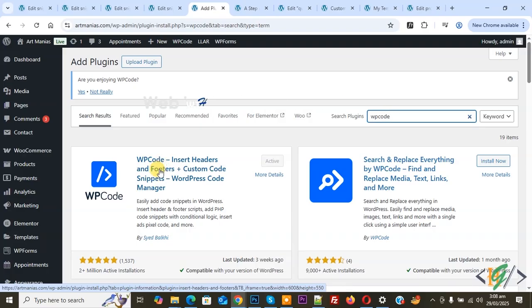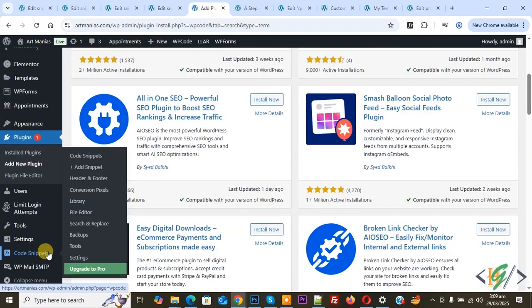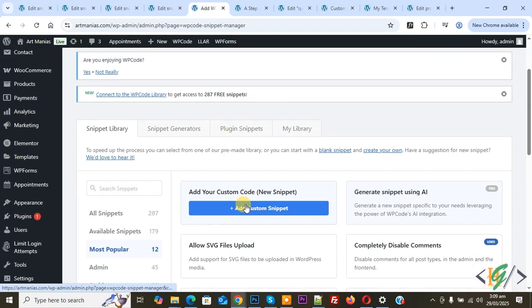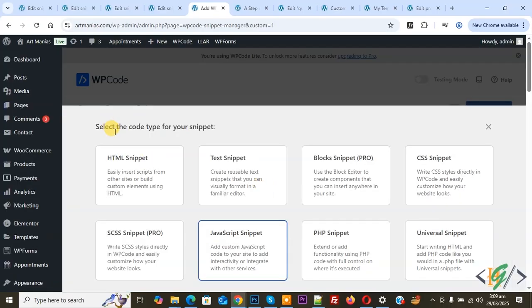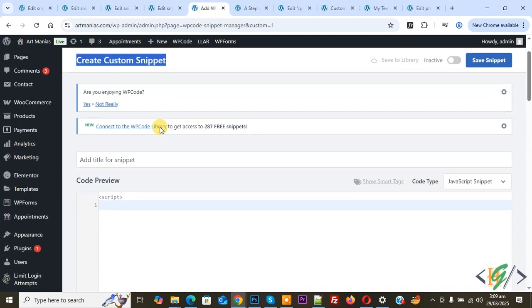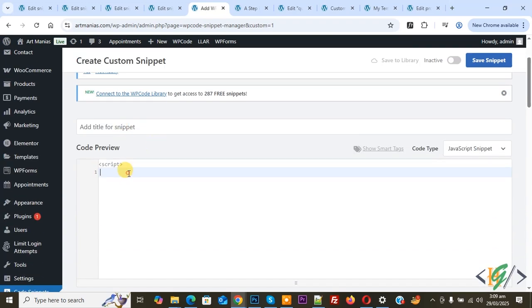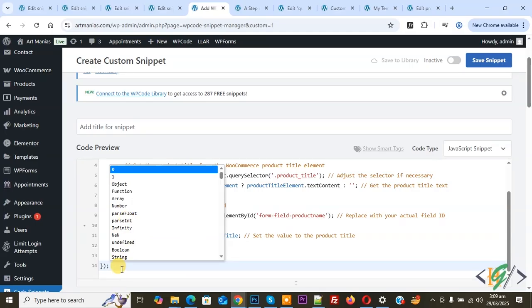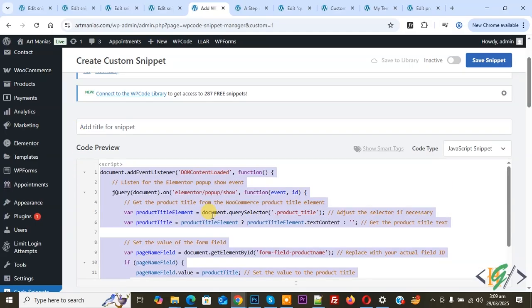And after activation on the left side you see code snippet. And then you see add snippet, so click on it. And then you see add your custom code, so again click on it. And then you see select the code type, now select JavaScript, so click on it. Now the create custom snippet section opens and then you can add a title and then you see code preview, now paste the code. And you will find this code in the video description or in the comment section.